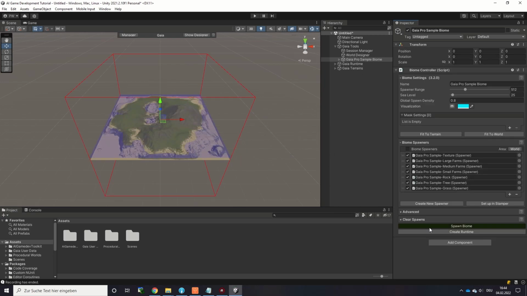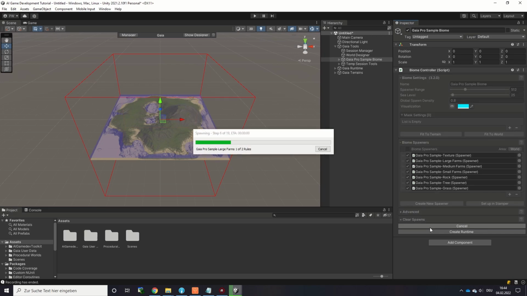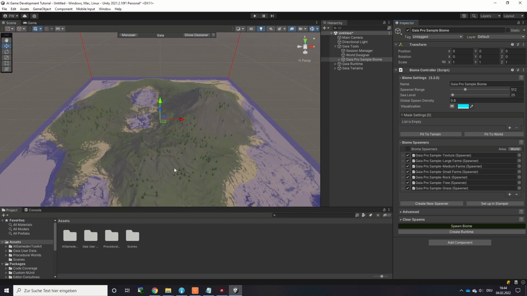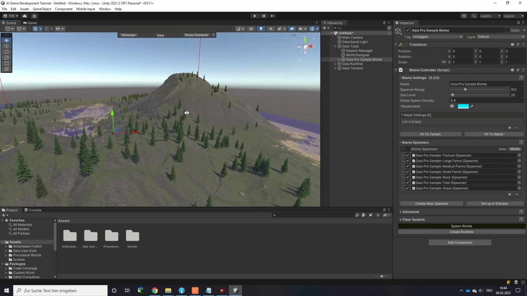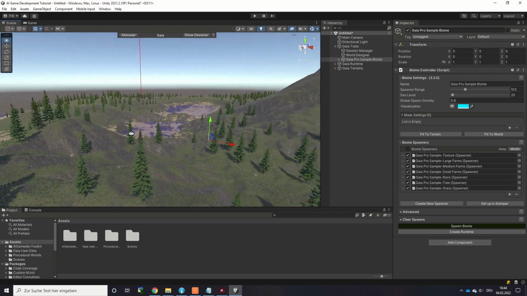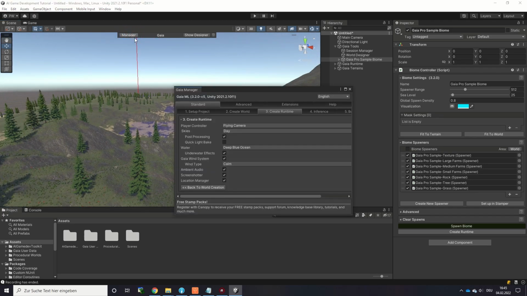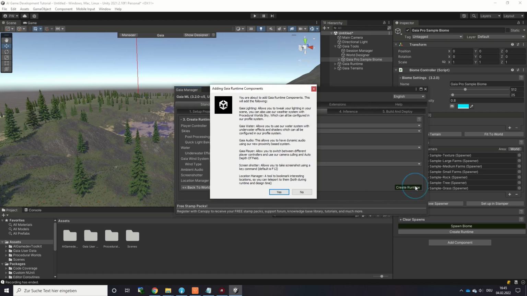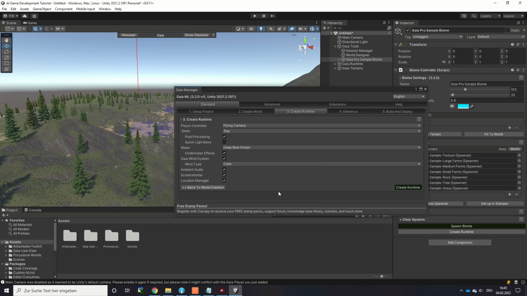Next you can click Spawn Biome to populate the terrain shape with trees, grass and additional assets. We can zoom in a little to take a better look at what we created here. And all that is left for us to do in terms of world creation is to create the runtime setup from the Gaia Manager. This will add a player setup, water and lighting to the scene.